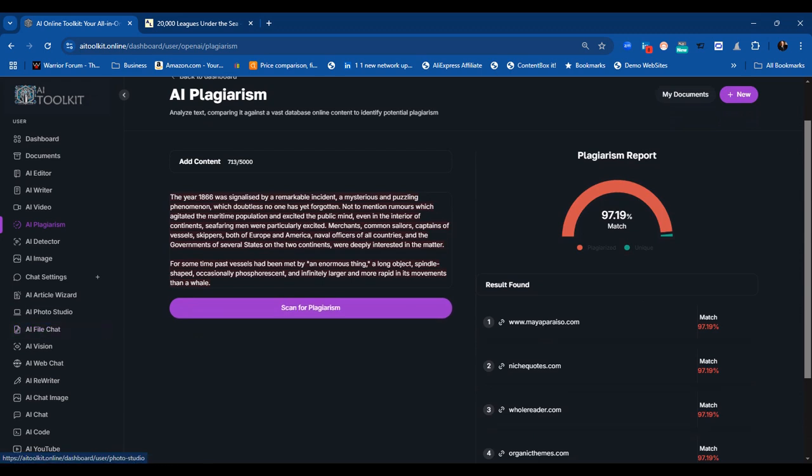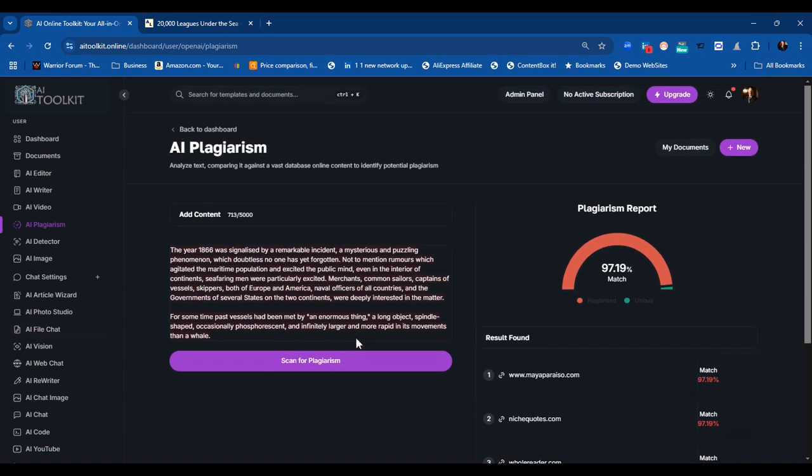Need to make changes? Use the built-in editor to rephrase sections and improve originality without leaving the platform. So when you're done, just download a detailed plagiarism report for your records or share with your team. Now, with the AI plagiarism checker, ensuring originality has never been easier.